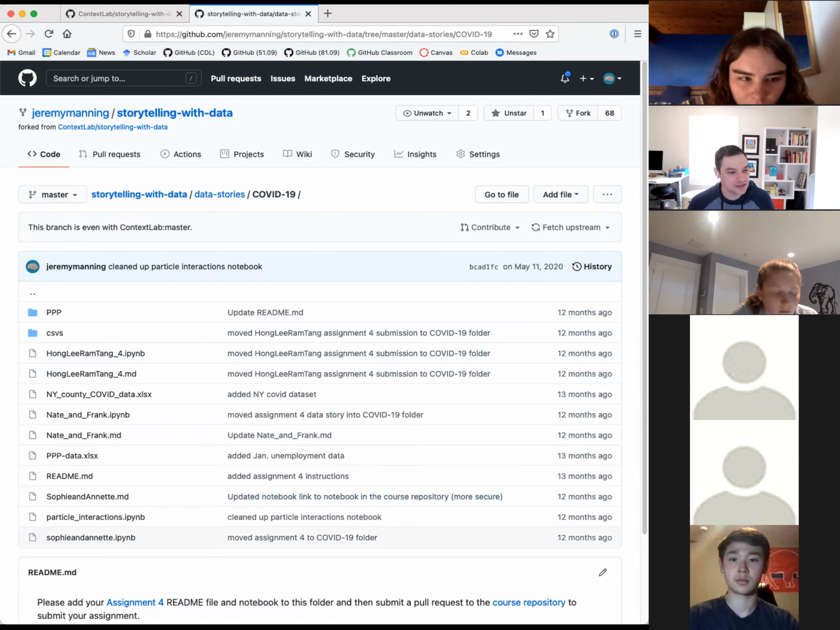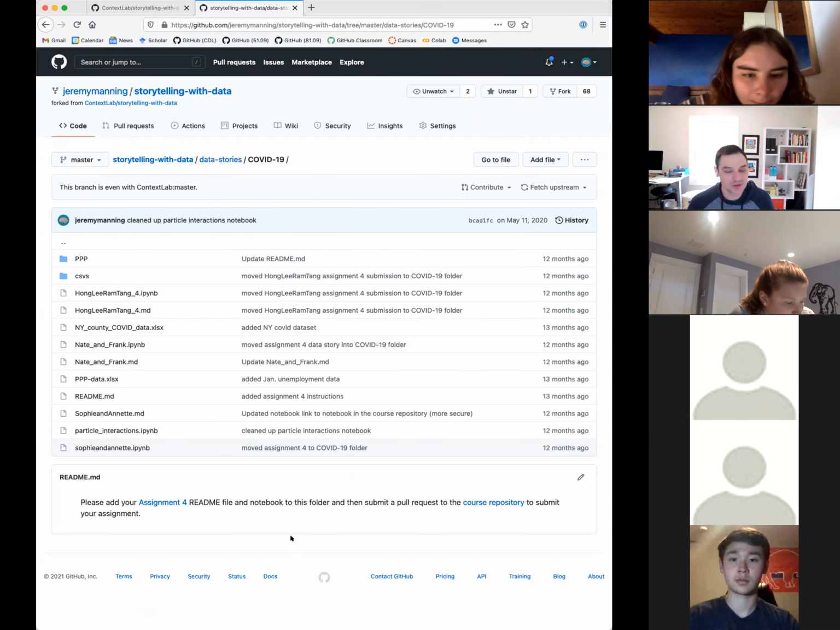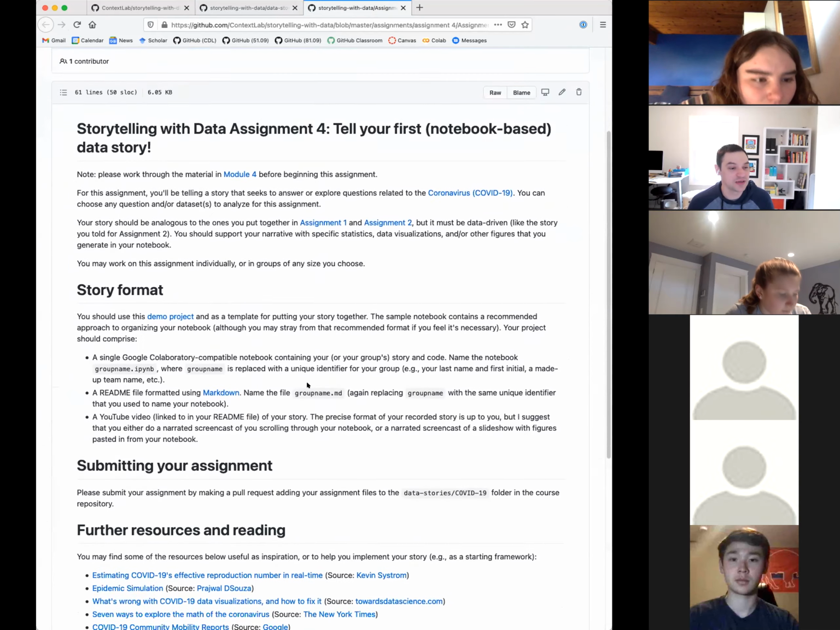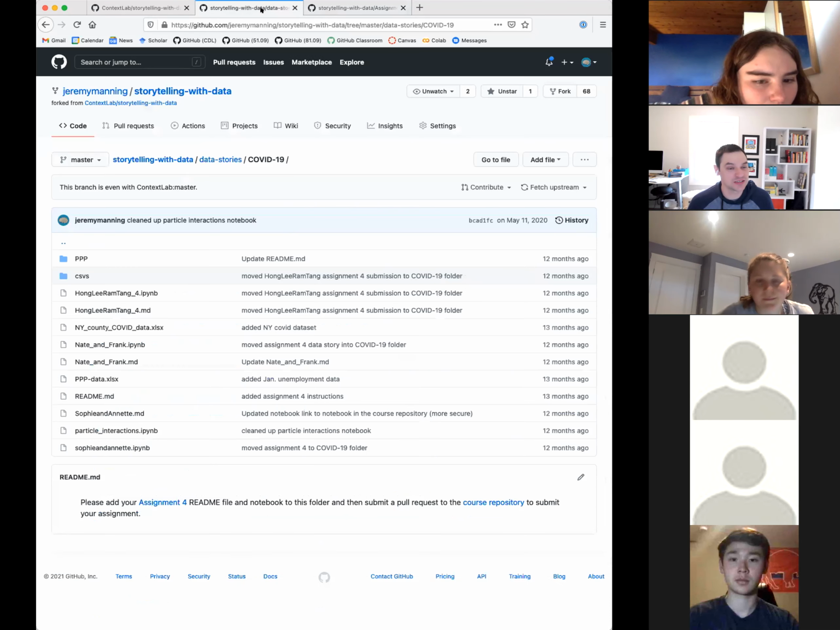And then the two things I would add would be your notebook for doing your analyses, and you could have multiple notebooks, and then a README file providing the details of the file. So there are some instructions for how to set that up in the assignment instructions.